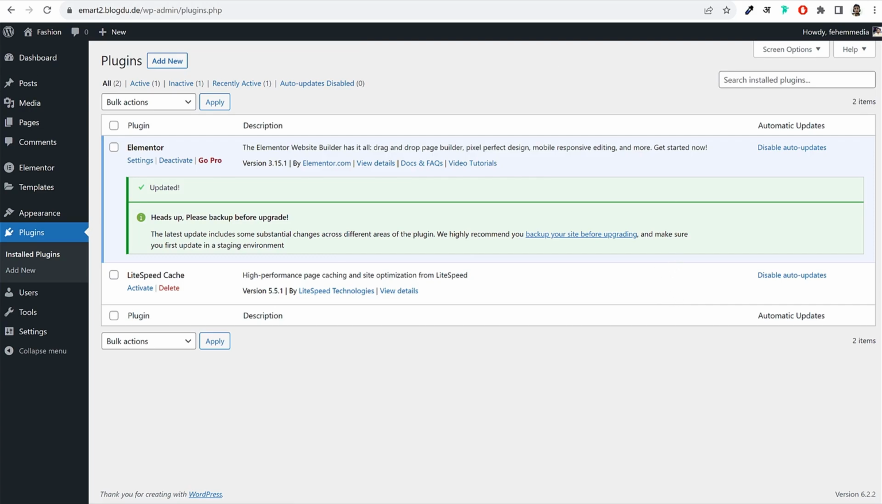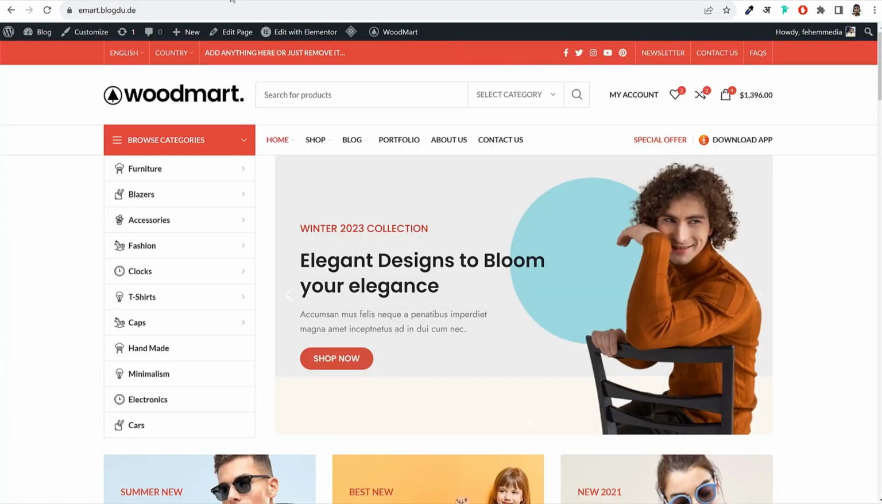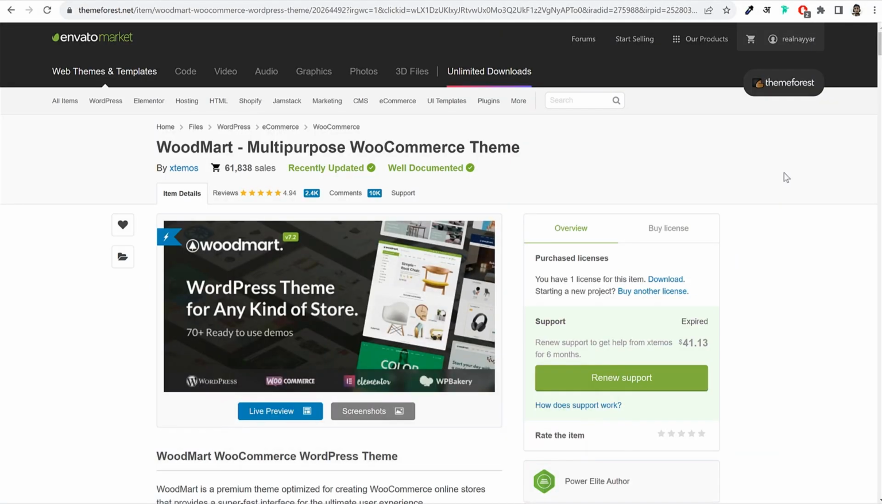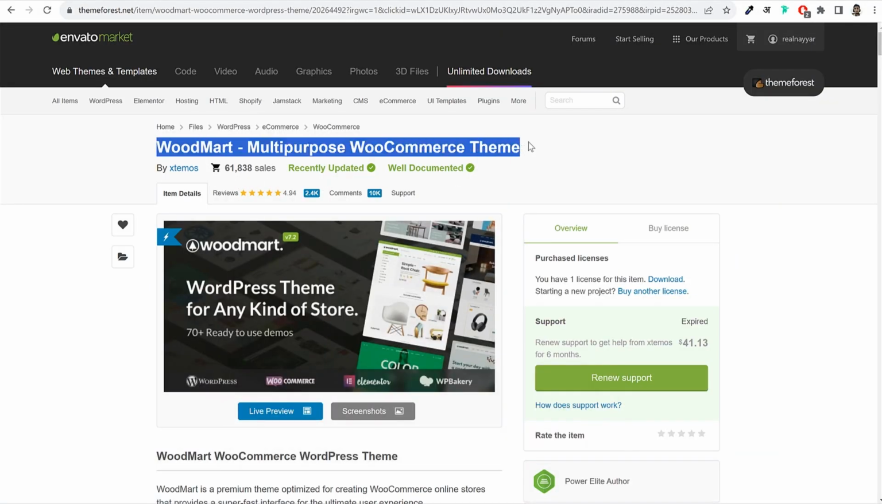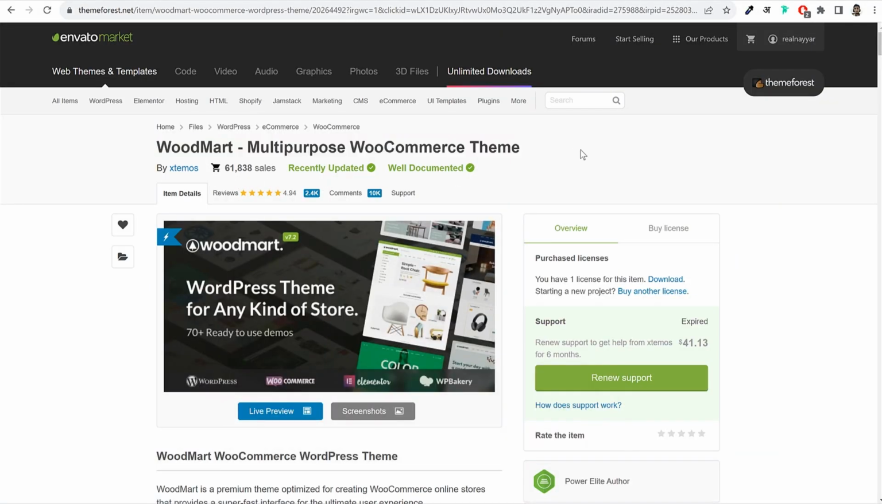And now let's install the theme for the design of the website. Now this is the theme that we'll be using, Woodmart multi-purpose WooCommerce theme. Very popular theme, as you can see, approximately 62,000 sales, and very positive. One of the top rated, best rated themes. More than 2,000 people, in fact 2,400 people have reviewed it, and the average rating is 4.94. So this is how good this theme is.